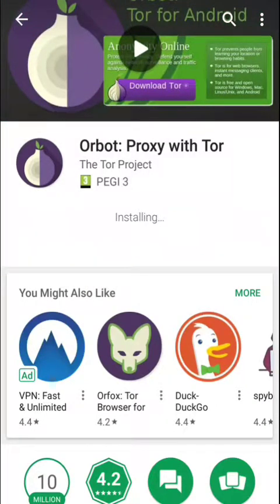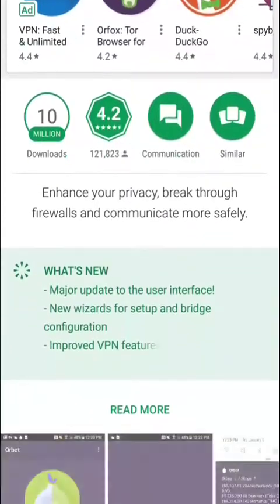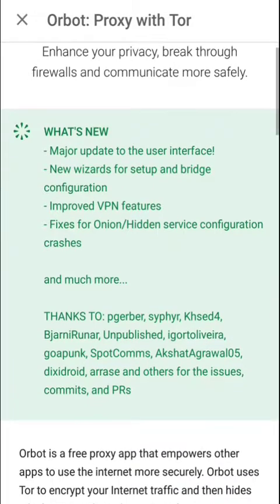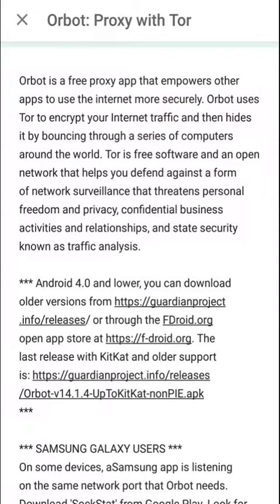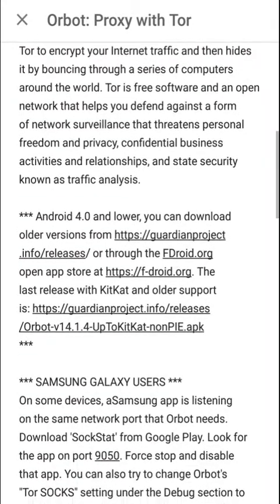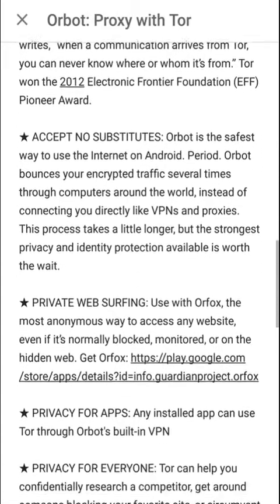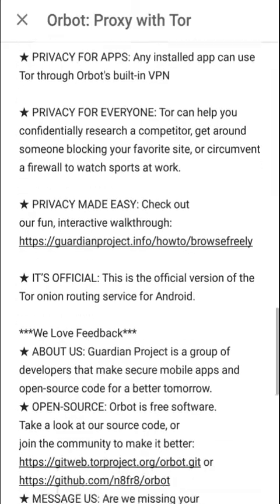Alright, so I found this really great app, and you might have heard of Tor. Now, Tor is something that people generally tend to use on the computer to encrypt their connection and make sure that they're untraceable and anonymous. There are various different uses of this, but it's mainly to protect someone's privacy, and it can be a really useful thing.